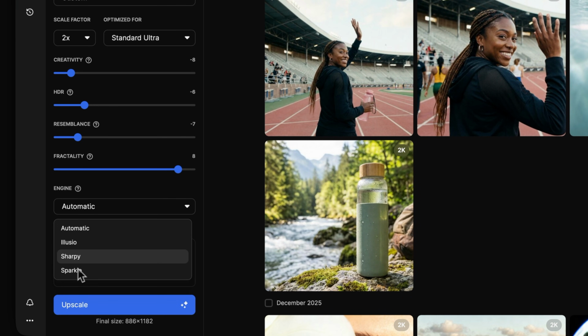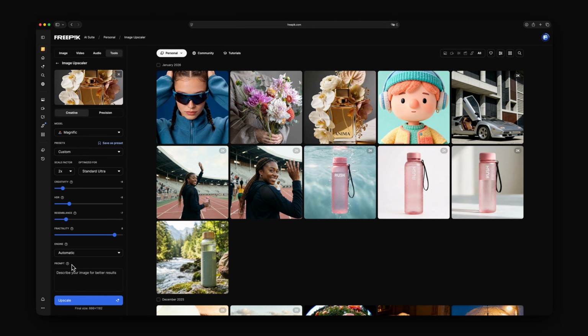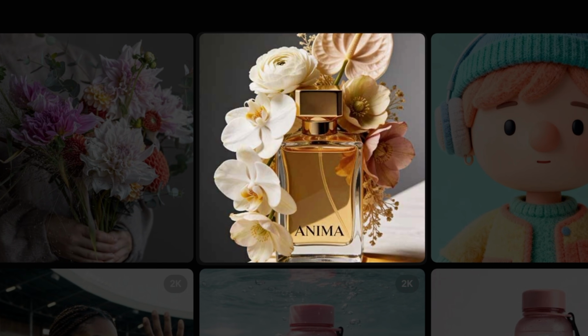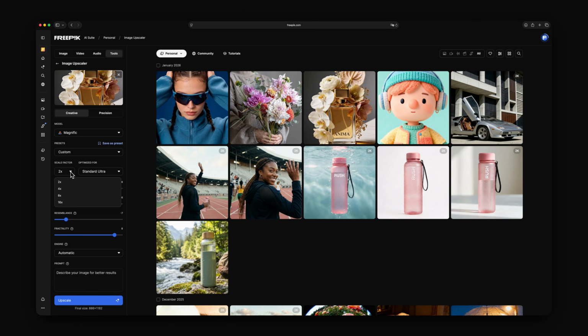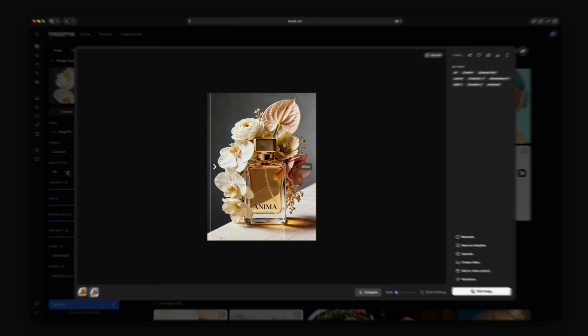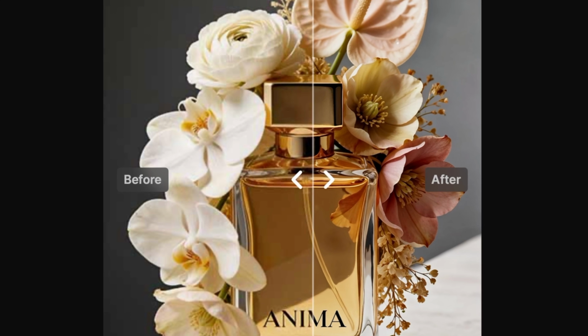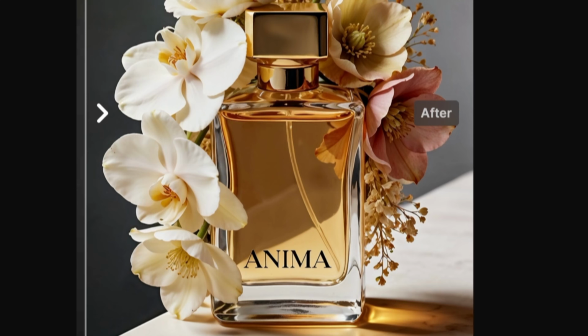If you prefer not to overthink this step, leaving Engine on automatic is a solid choice. Okay, now back to our perfume example. Because this image has reflections, glass, and floral textures, let's use creative mode here. We keep the preset on custom, set the scale factor to 8x, move our sliders like this, leave the rest on automatic, and click upscale. Now we can clearly see the difference. Textures are richer, edges are clearer, and the image is now large enough for professional use.